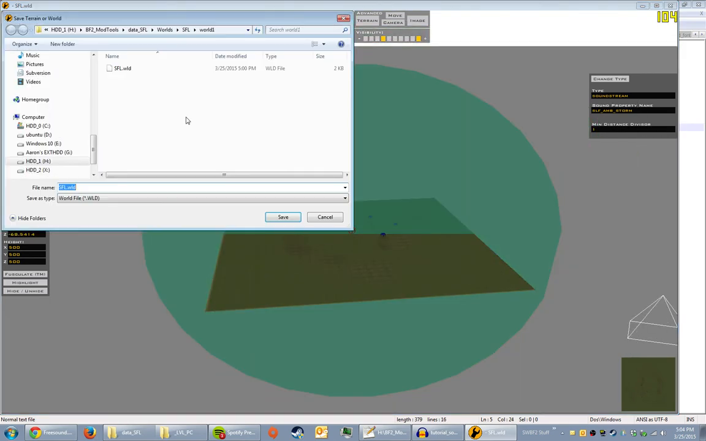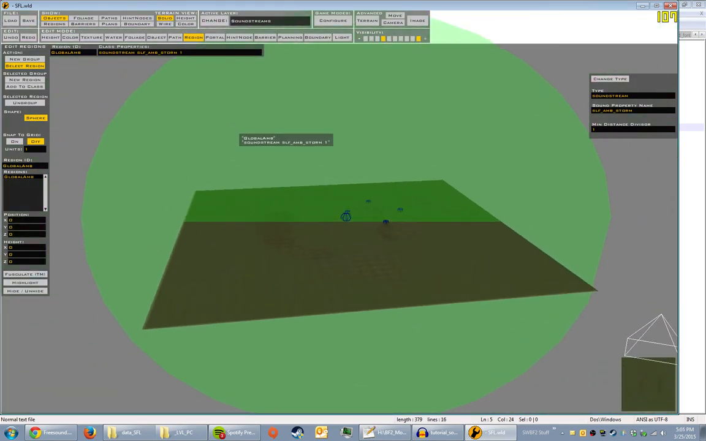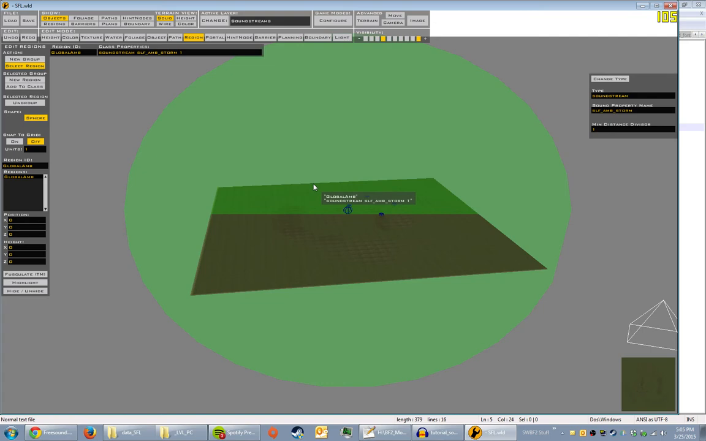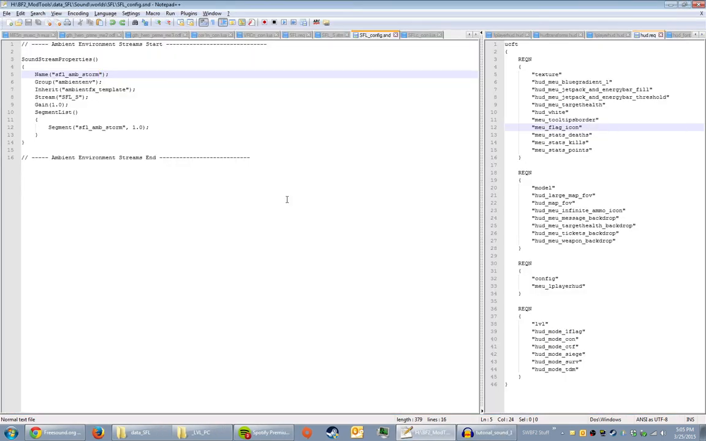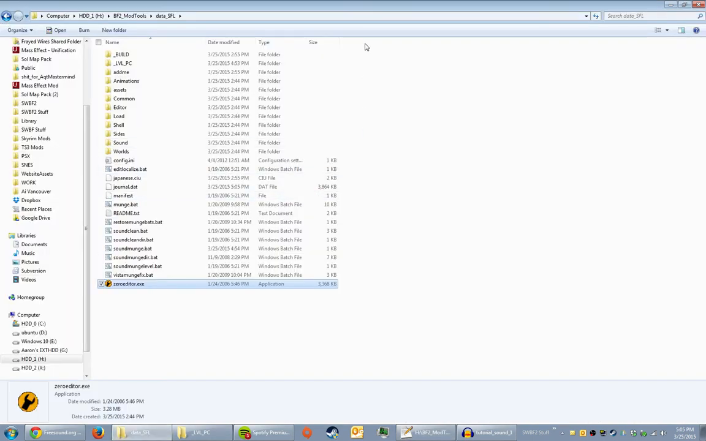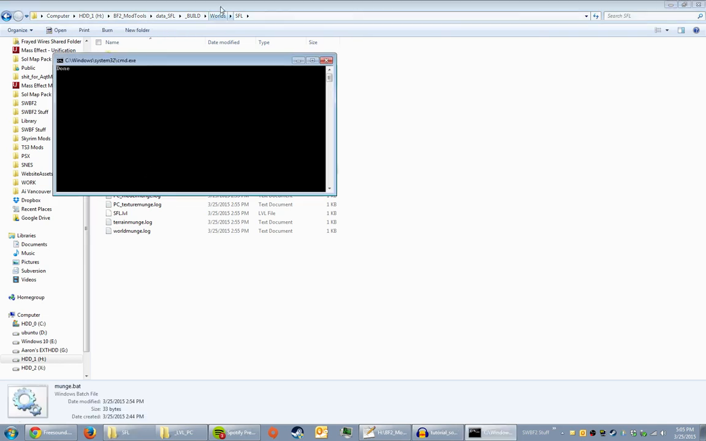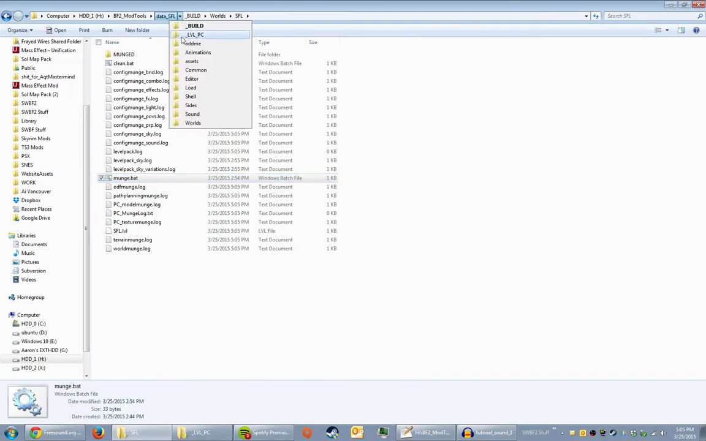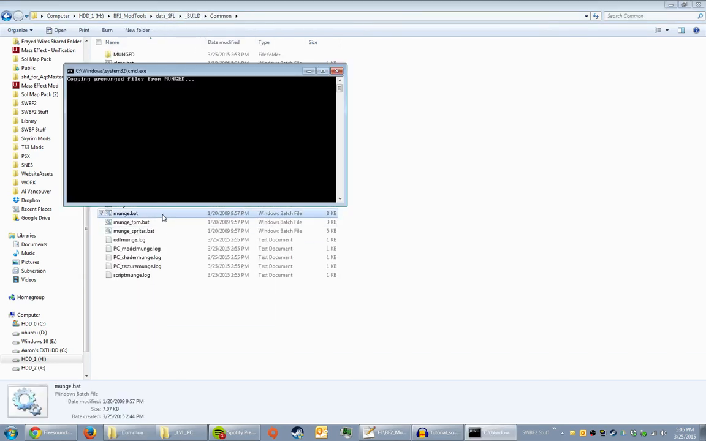So now we're gonna save the file. And that should be all we need to do here. I'll close Zero Editor because it's unstable as crap. And then we're gonna go ahead and munch the map, as well as our mission scripts.